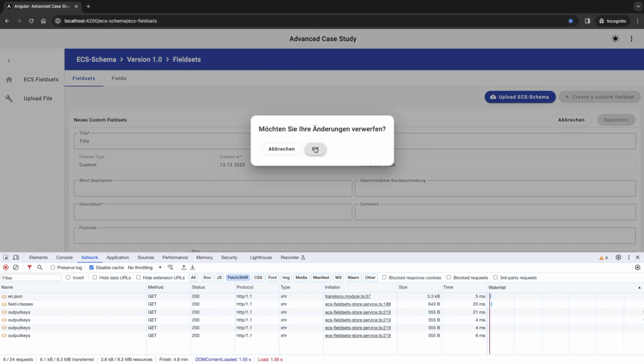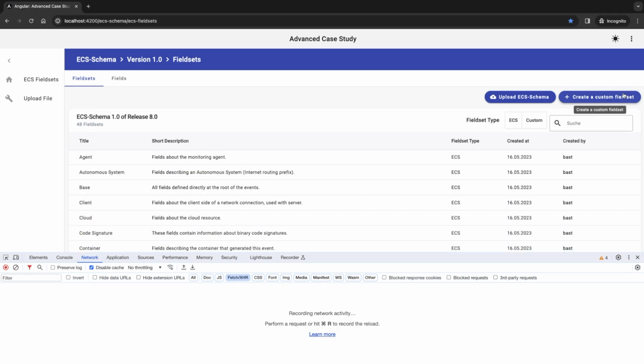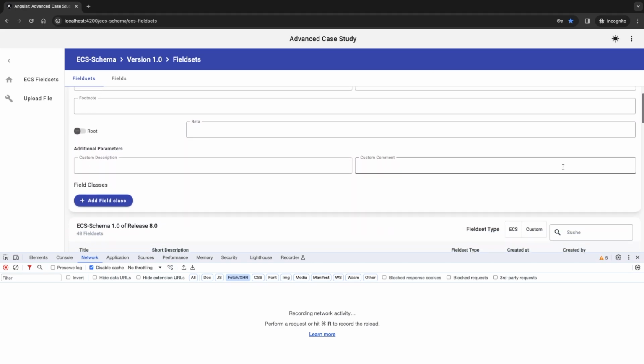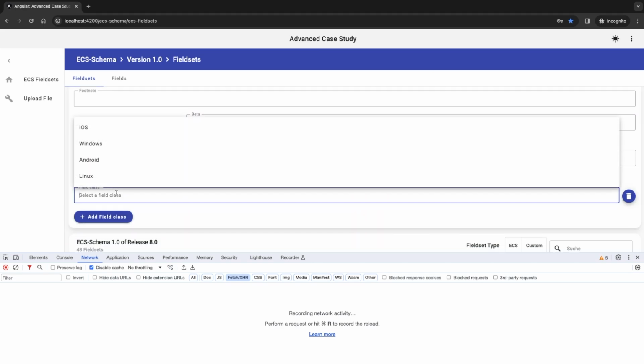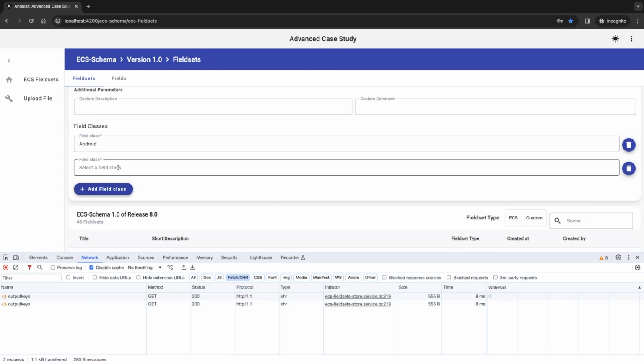I will close this form and open it again, and we will count the number of API requests that will be sent. First, I will click on Add Field Class. I select an item, one request is sent. I click again. After the second click, I just have a second form field in my form array, but I haven't selected any second field class. However, another request is sent to the API.